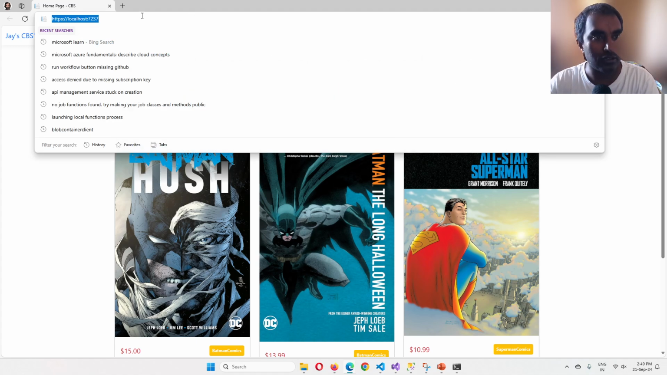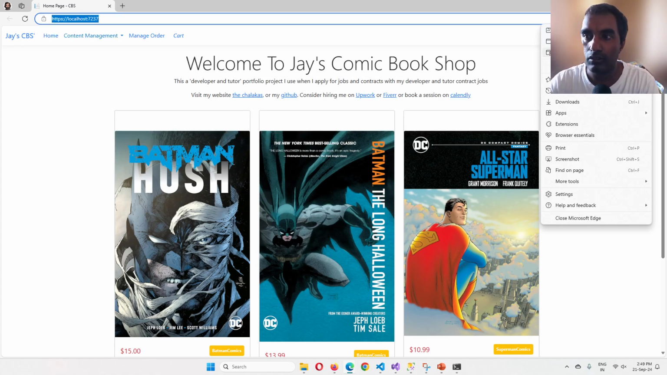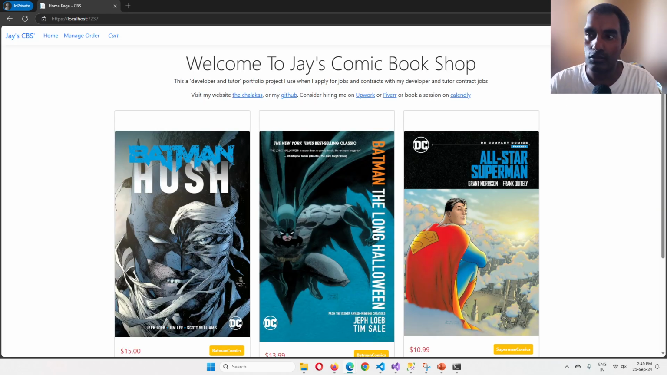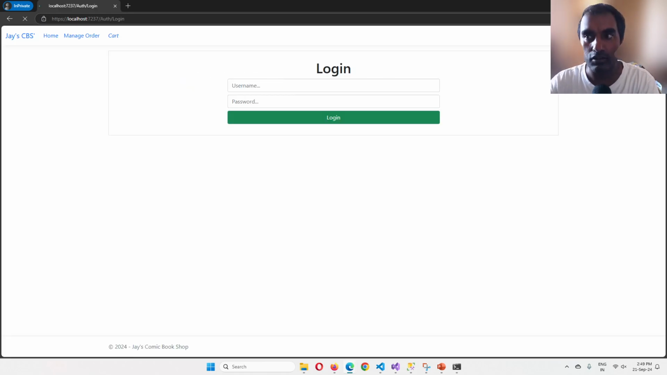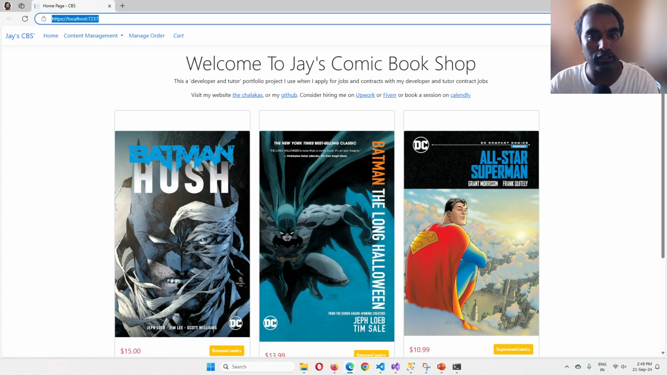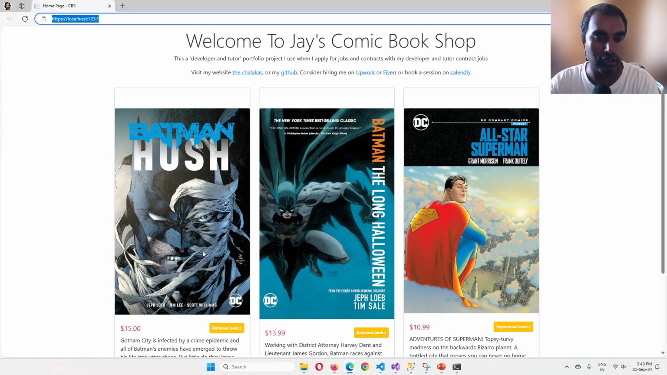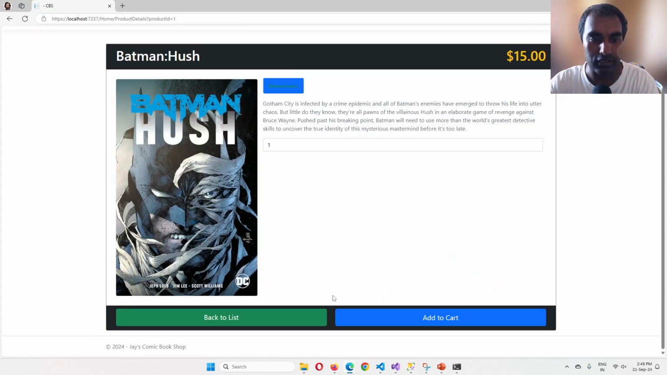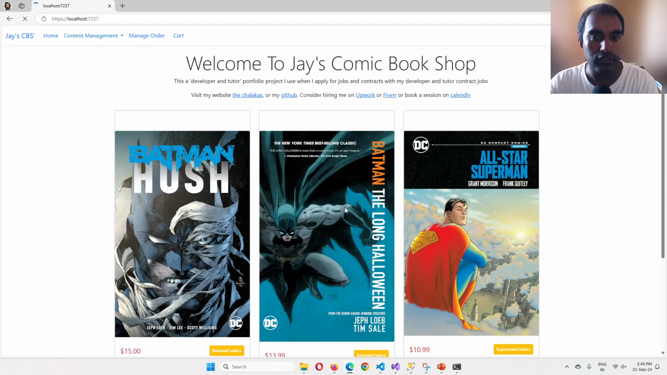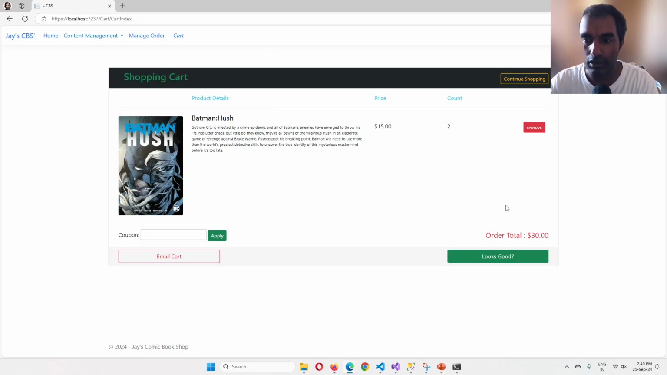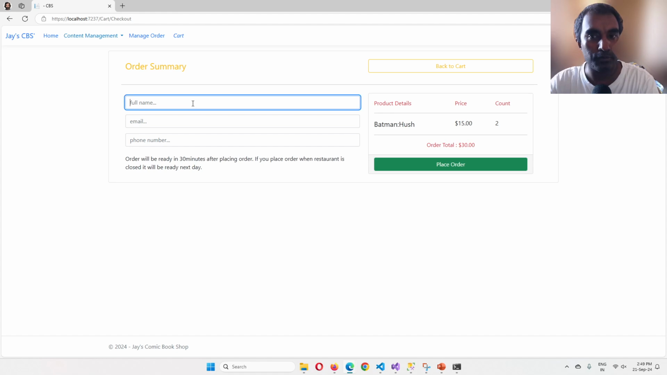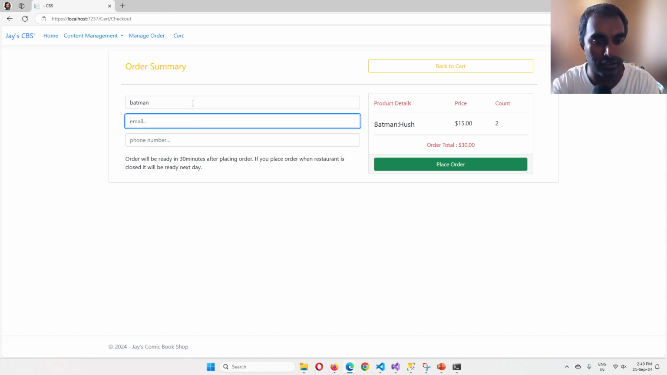Here, you have the option to go ahead and register an account. You have the option to log in to the account. I'm already logged in here, so I can go ahead and look at the products and add them to cart. I have some simple notifications here, and I go to the cart, and then I go on to the order page. Let me put some order details here.